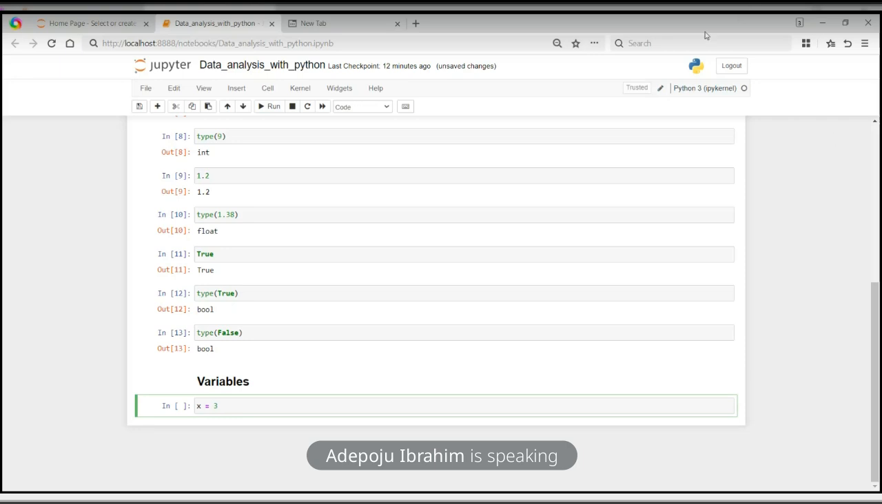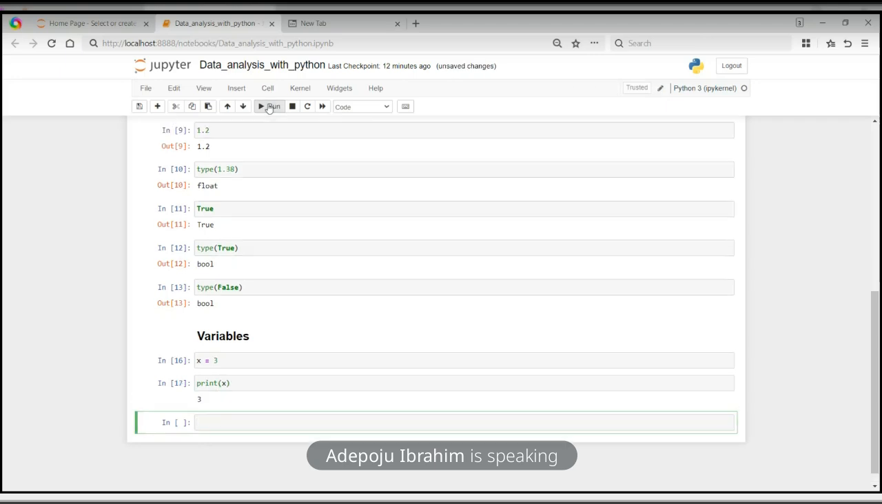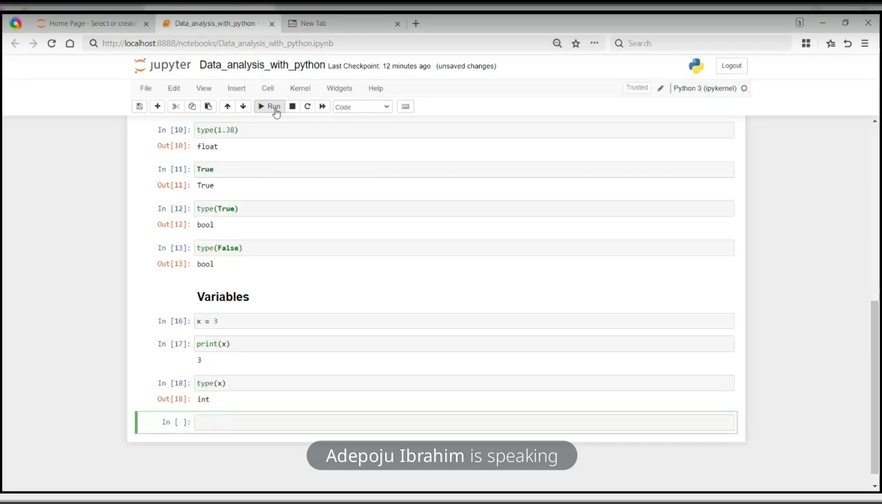So if I want to print out 3 again now, I don't need to print 3. I can say print, which is also a function to give out the result in Python. So print x. This is my variable. To check the data type of x, you don't need to put any quotes because you have assigned a variable. You just need to check x. You can see it's an integer because we have assigned 3.